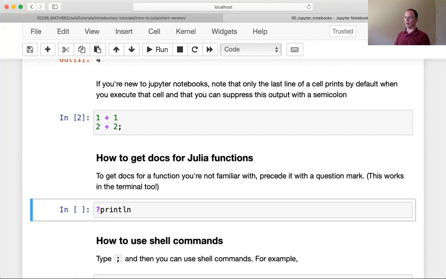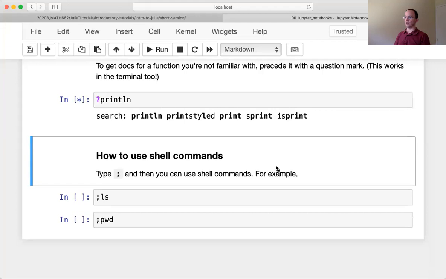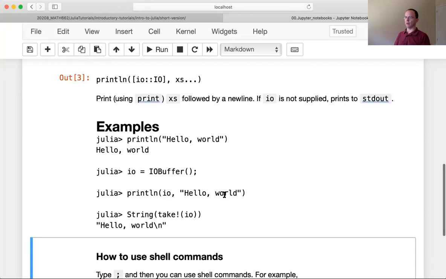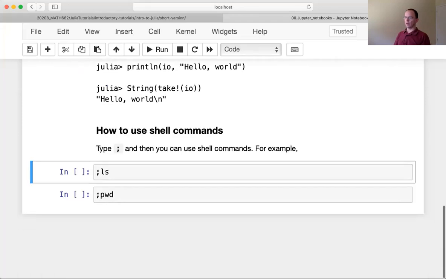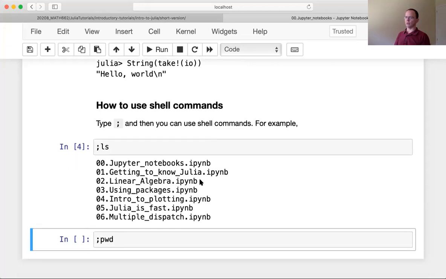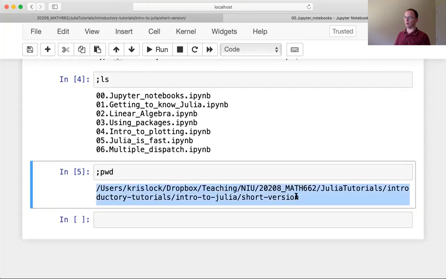And to get help for a Julia function, you can put a question mark in front of the function, and this will display the help. There it is. So there's the help on using the println command and some examples. And if you want to use shell commands, you can use a semicolon. So that lists the files in the current directory, and the current directory I am in is on my computer. It's this one.